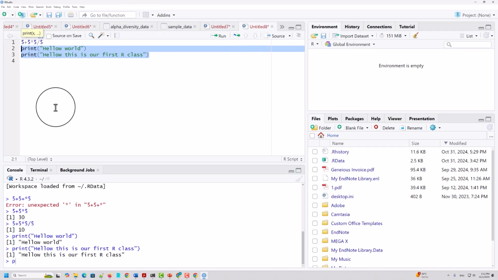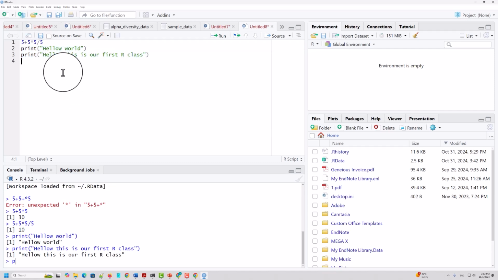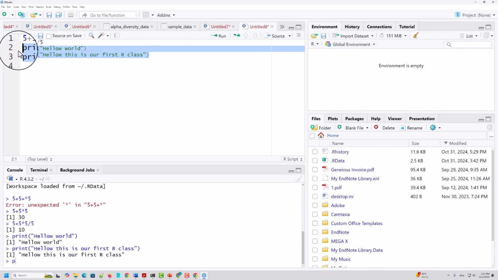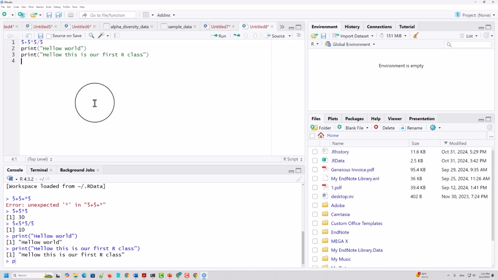Then we will see, inshallah, in the next classes why we use the double quotation, why we use print, and what is this hello world, and what is this 5 plus 5, in the next class inshallah.